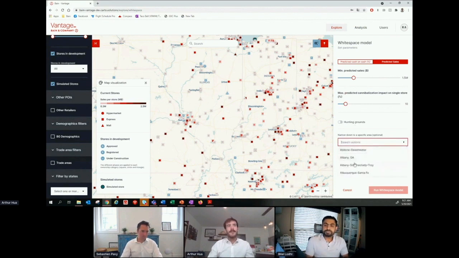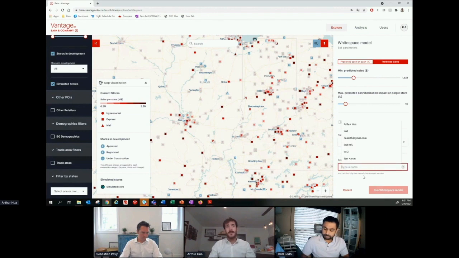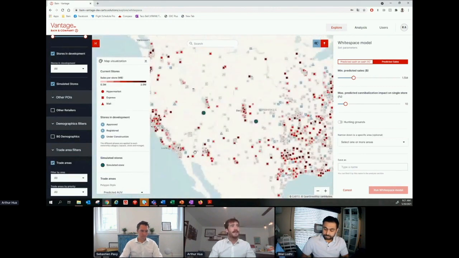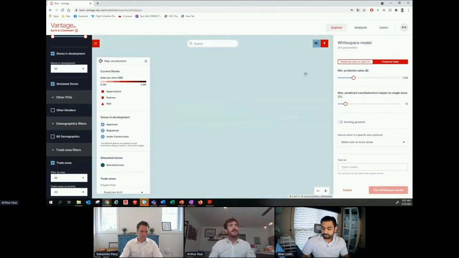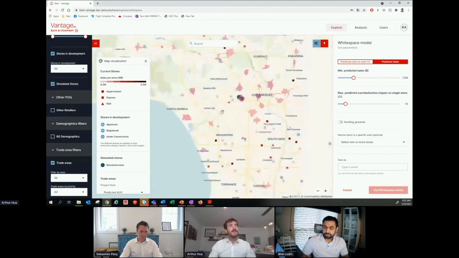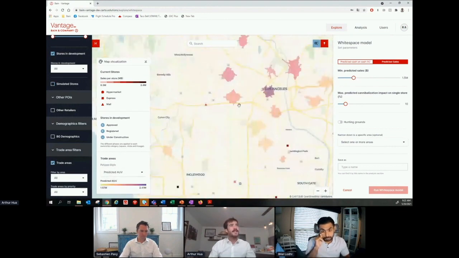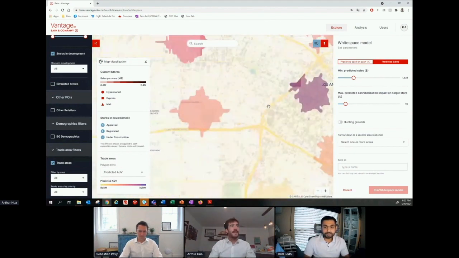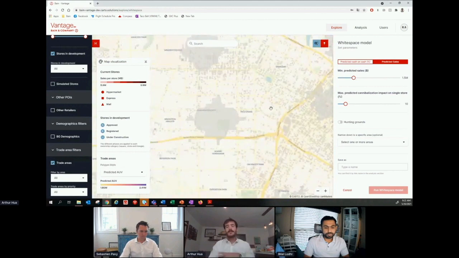You have the ability of running these white space assessments just for a specific DMA or for anywhere in the US. And then you will just type in a name and run the white space. Once you have run this white space, you will see these shapes that appear, and each of these shapes represents a specific trade area.